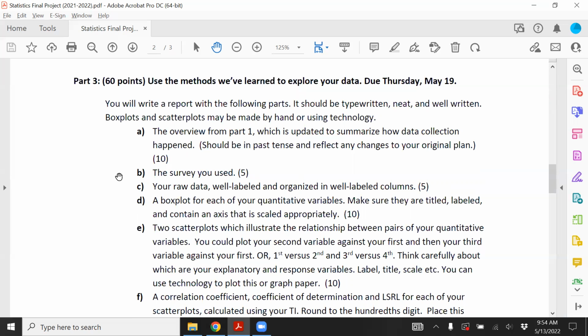So again, you're going to write a report. There's no page limit, but it should be typewritten, neat, and well written, so take it seriously. Any plots you make, you can just copy and paste into your paper. You can do it by hand, but I think it's going to be easier to do it in Google Sheets, which I'm going to show you in just a sec.